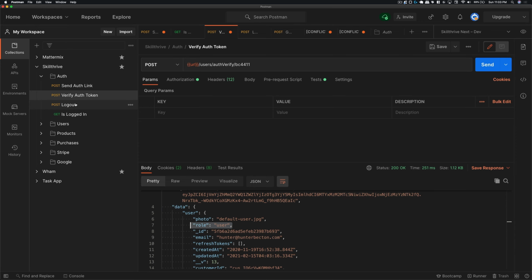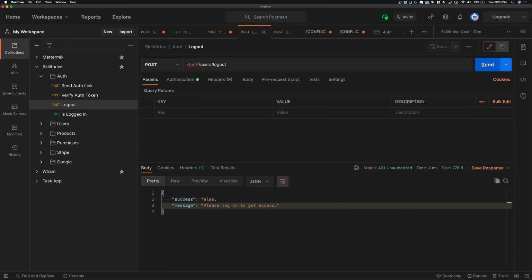So I shouldn't be able to do this. So let's go back to logout. Let's go ahead and try to access this. You see that it says that we do not have permission to perform this action. So hopefully this gave you a really good idea of how you can use middleware in your Next.js routes in order to check if a user is logged in, or check to see if they have the appropriate roles in order to access a route.